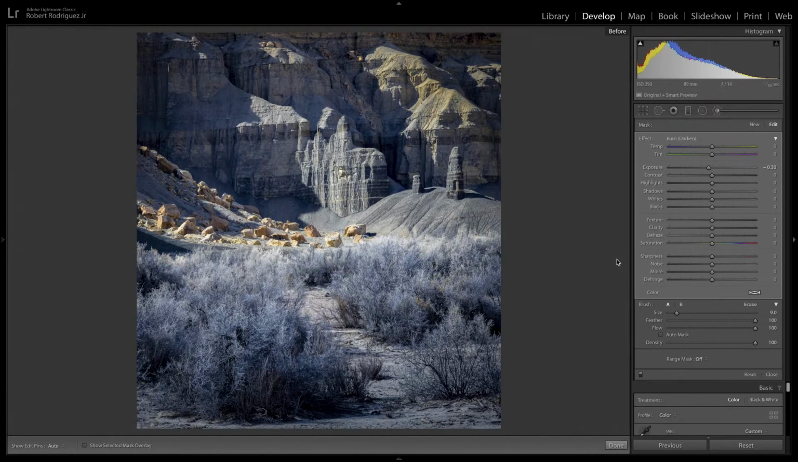Okay, so there's our before, and there's the after. So not a lot in terms of the adjustments, but they make a big difference. And you should be seeing a pattern here, especially if you watched last week's webinar, which is that you don't need to do a lot of heavy-handed work to dramatically change the way an image feels.